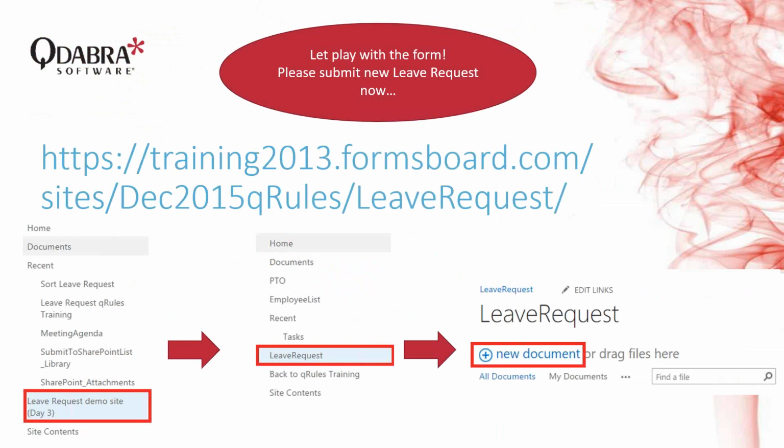Now I'm going to show the form, and I'd also like you to submit the form to see what kind of features this form is going to have. So this is our webinar location. Can you go to the webinar site, and let's do it together. There is one sub-site under December 2015 qRule. The sub-site is called Leave Request.